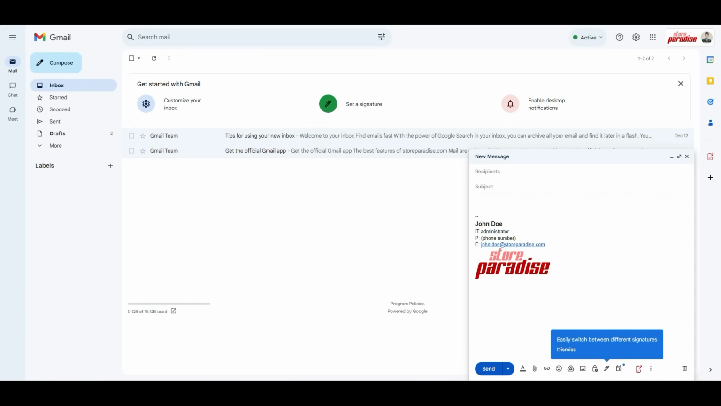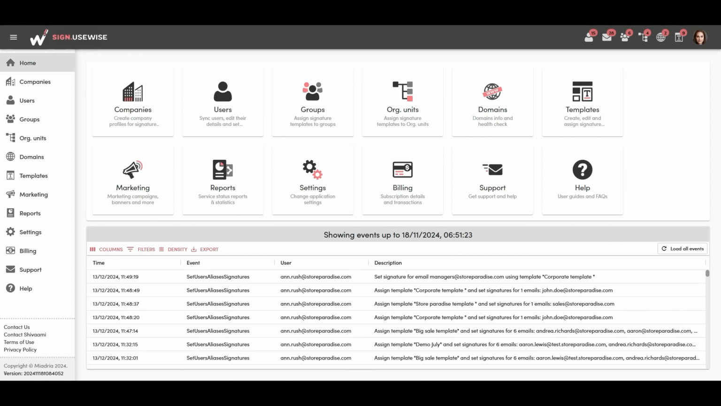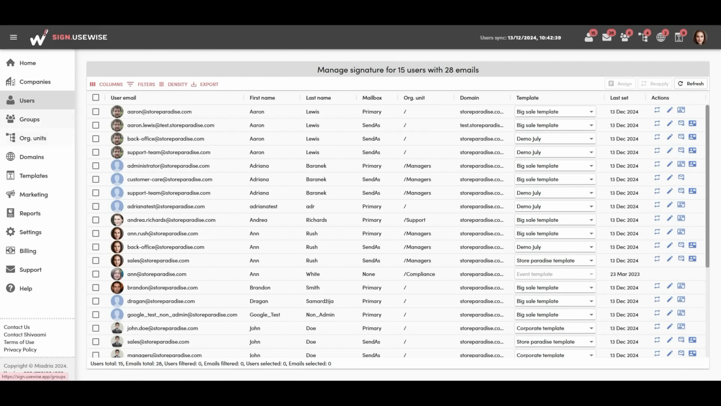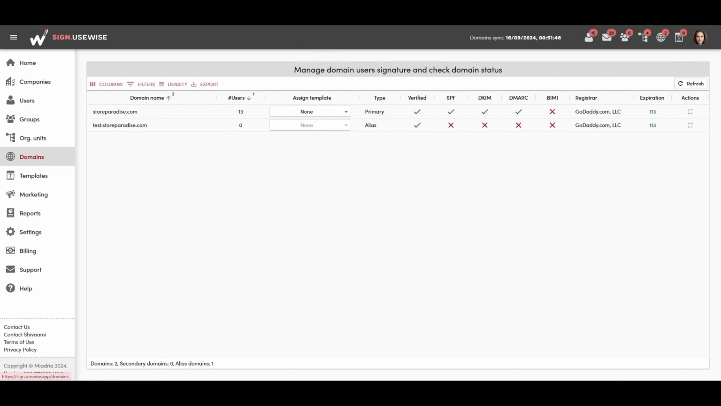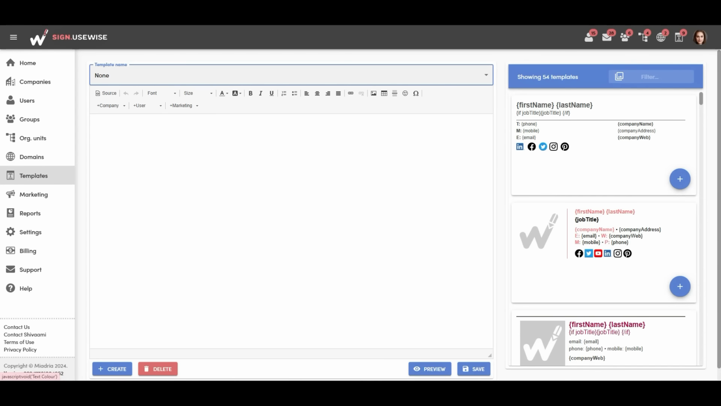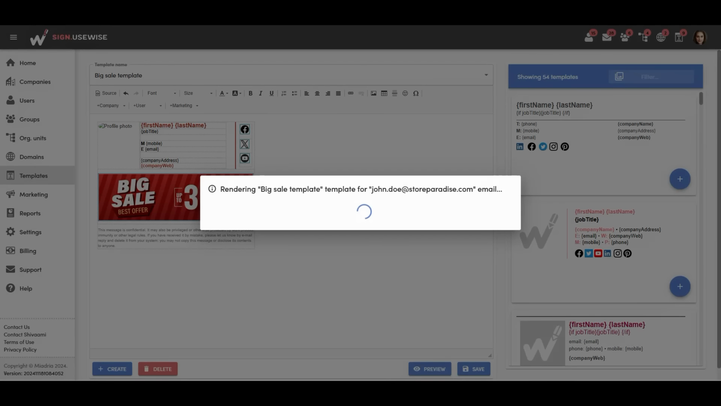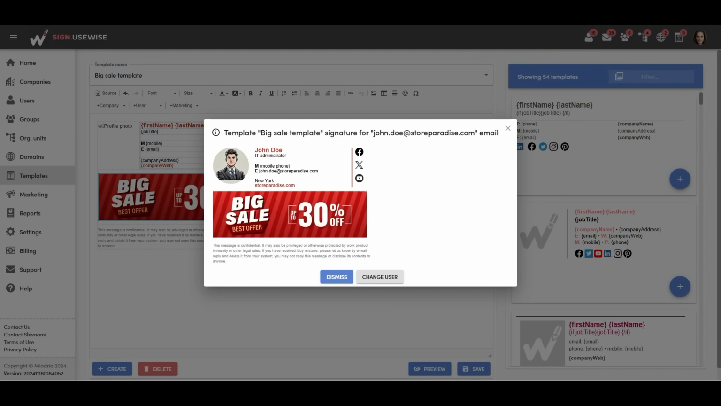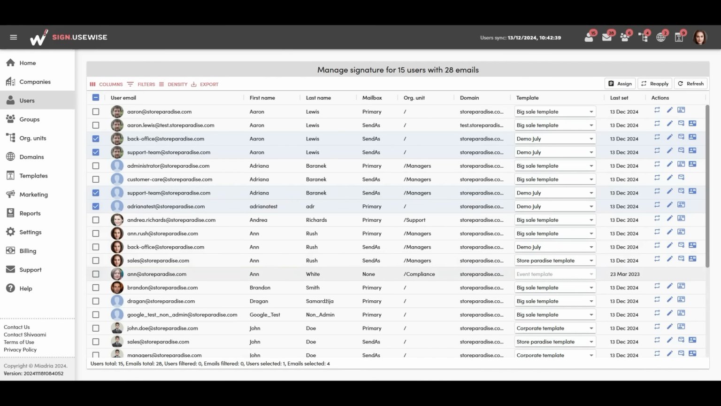But for organizations, Sign.UseWise offers a more powerful and efficient solution. Sign.UseWise app provides centralized control, allowing you to easily create and maintain consistent, branded email signatures for all your users from a single place. Create a template that matches your company branding, add marketing banners and disclaimers, and apply it to users, groups, organizational units or domains with just a few clicks.